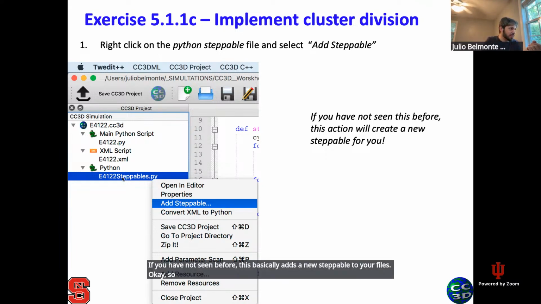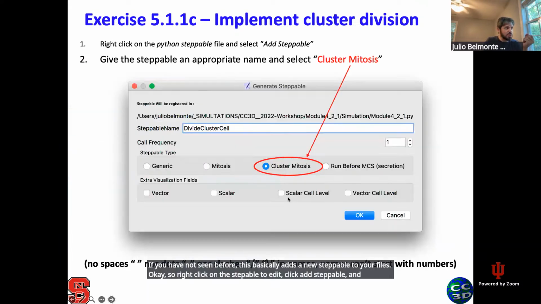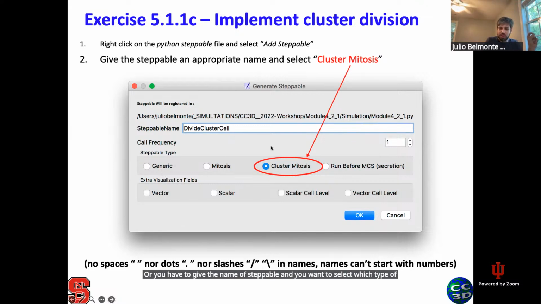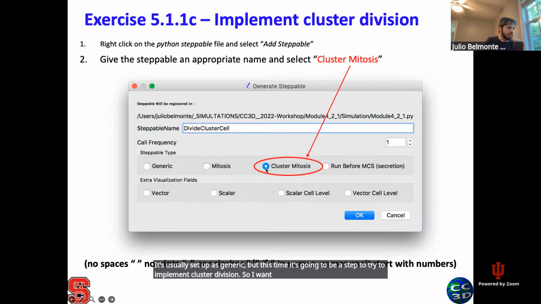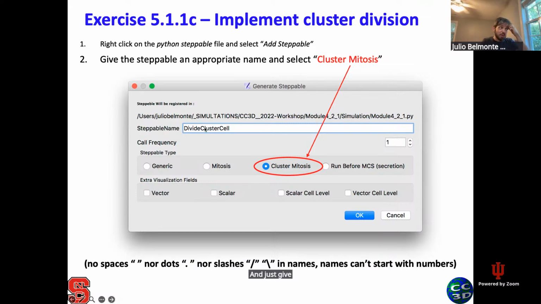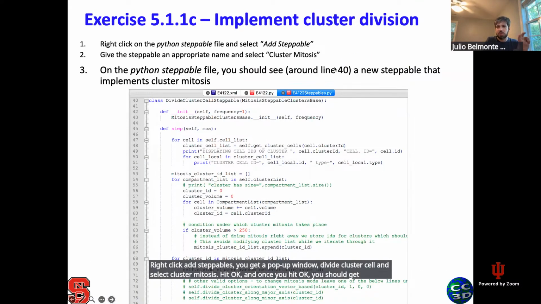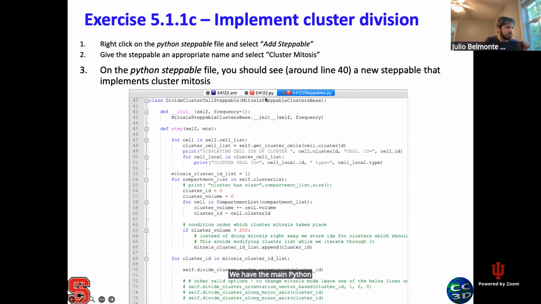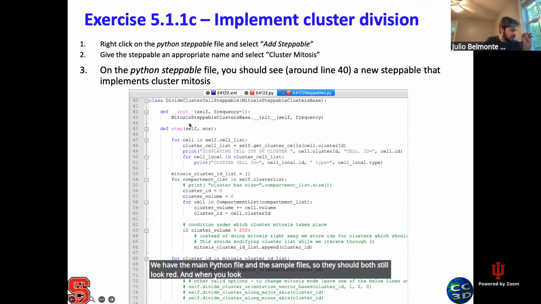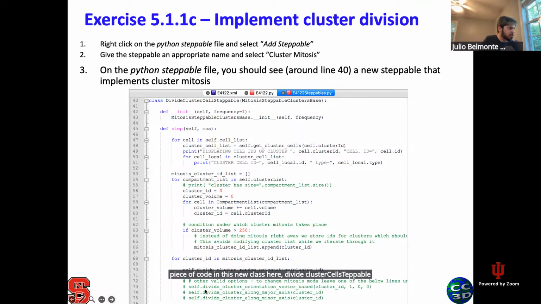So right click on the steppable to edit, click Add Steppable, and you should see a pop-up window where you give the name of the steppable and select which type of steppable it is. It's usually set up as generic, but this time it's going to be a steppable that implements cluster division. So I select ClusterMitosis here, and my suggested name is DivideClusterCell. Hit OK, and two files should be modified on your system: the main Python file and the steppable file, so they should both look red. When you look at the steppable file, you should see this new piece of code and this new class, DivideClusterCellSteppable.